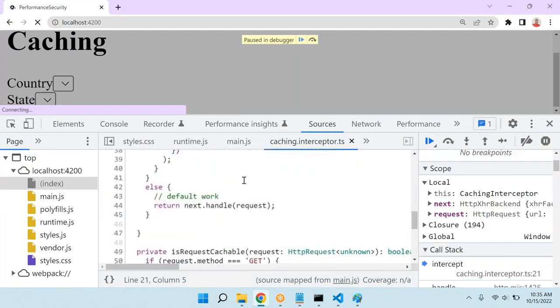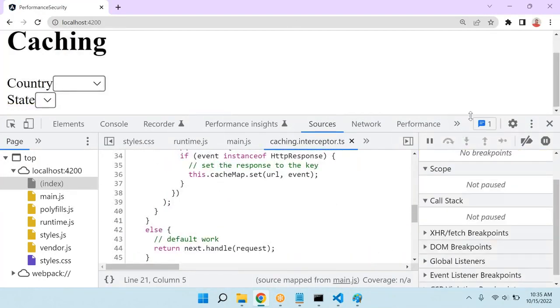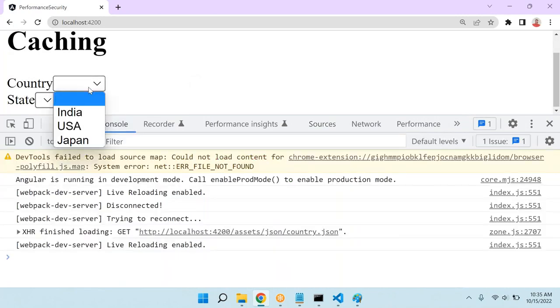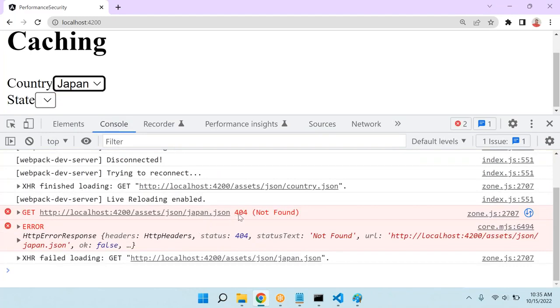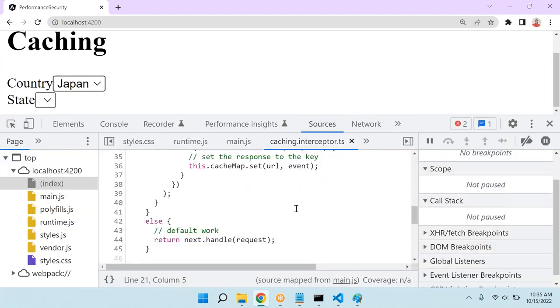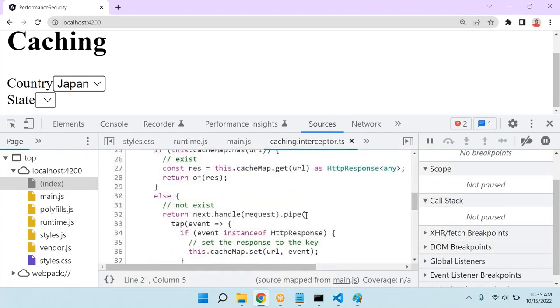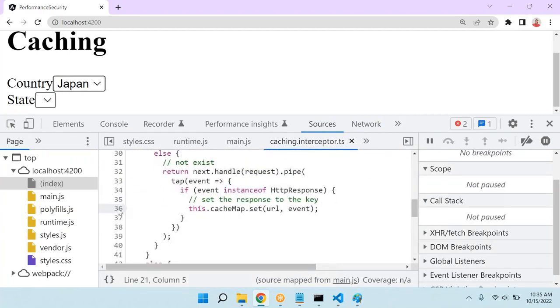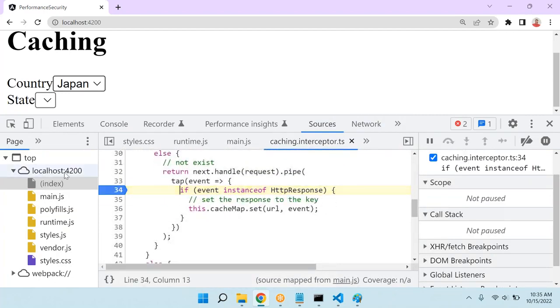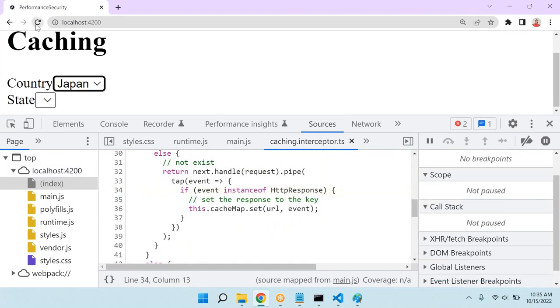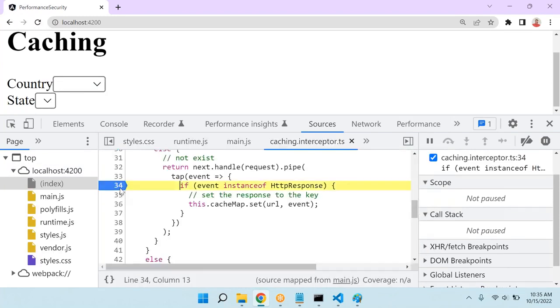Let me remove all the breakpoints here. Now you can see that we have three countries. Let me go and select Japan. When you call Japan, you can see that a 404 happened. Let me put the breakpoint here, on the event HTTP response, right? Just a second, guys. Let me refresh and put the breakpoint here. Let me select the country called Japan.